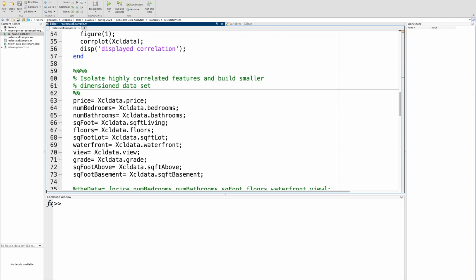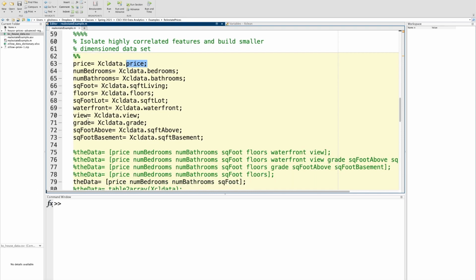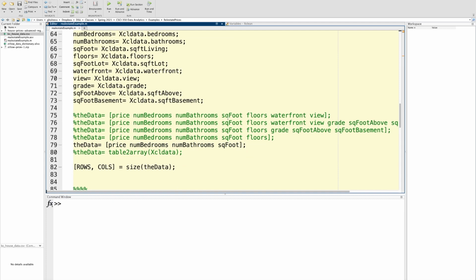And so I removed them, and this is the beauty of using tables in Matlab. You give the name of the table, dot, and then the name of the column name, which is a feature. And it makes it much, much easier to manage extracting individual columns out of your data. So I pull out a few of them, and then I create a new version of the data table using various combinations, some smaller, some larger, of these individual columns that correlate highly.